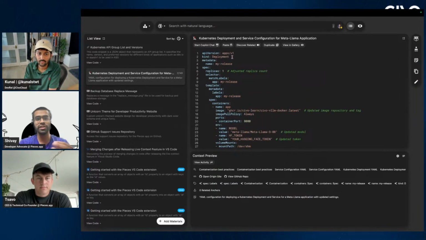And over here, what you'll see is that we can define whether the YAML is actually a deployment YAML file or a service-based YAML file. So deployment over here, as you can see, will deploy this particular container with this image. So this is deploying the Civo Docker image that will be actually hosting the Llama 3 model.